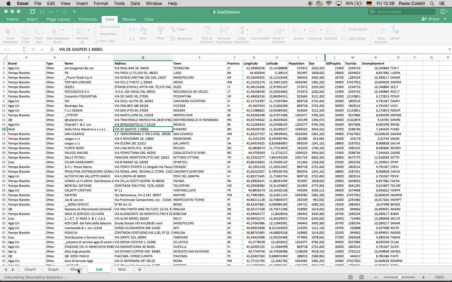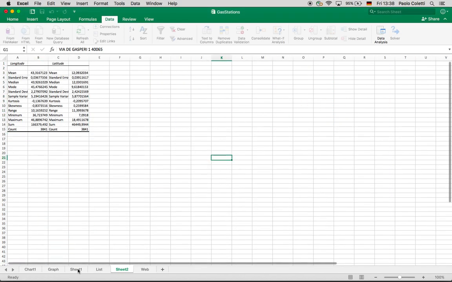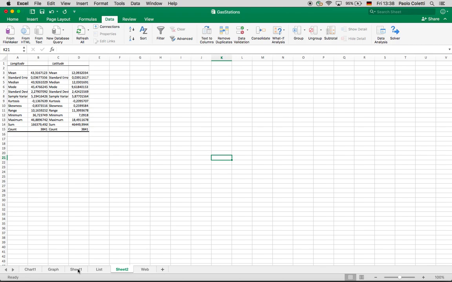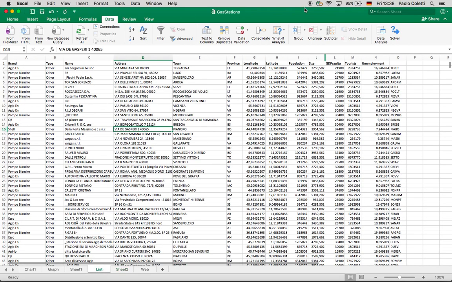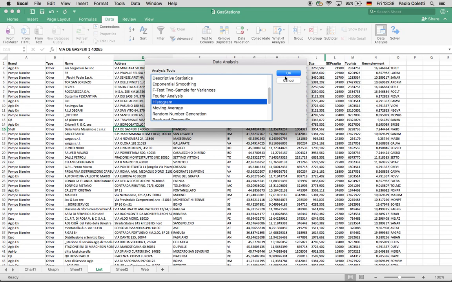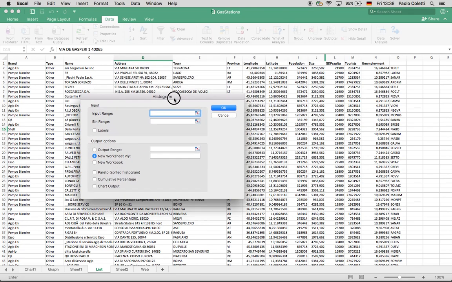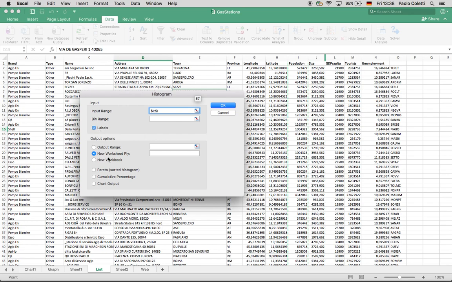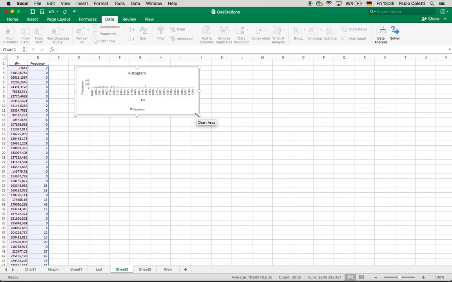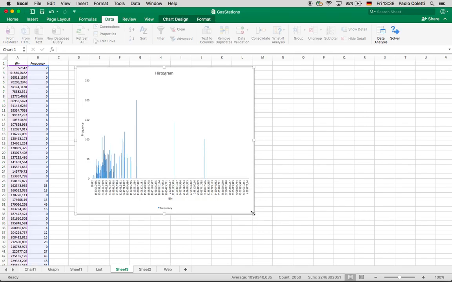Okay. Produce a histogram of population. And then you have, okay, oh, finally. Save, because after all this time. So, histogram of population. Data analysis. Histogram. Input range. Population. Labels. Chart output. Let's see the result. Wow, pretty bad, eh? So I remove the sheet completely.